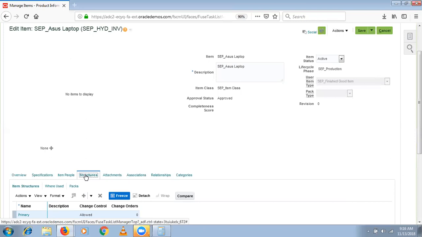In a common scenario, we need to pick the components, right? Based on the pick slip grouping rule, at the time of releasing itself, if you want, you can pick and release at one time. So then we are going to pick the components and we are going to manufacture the process.